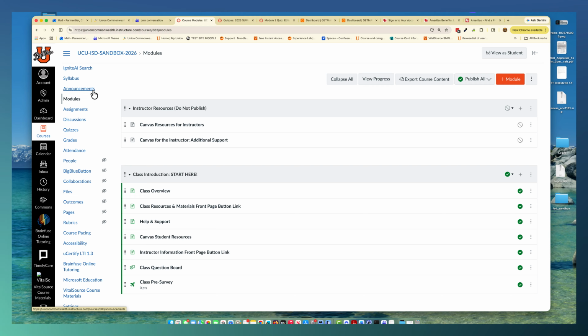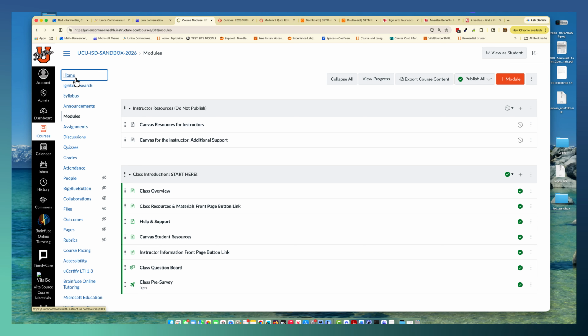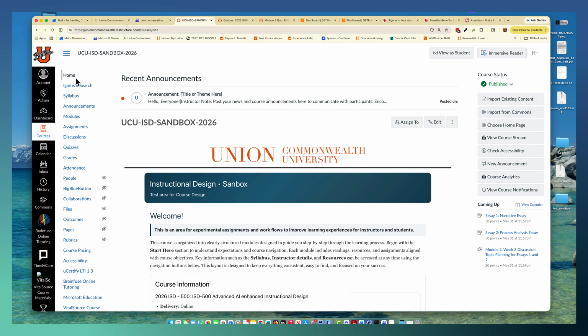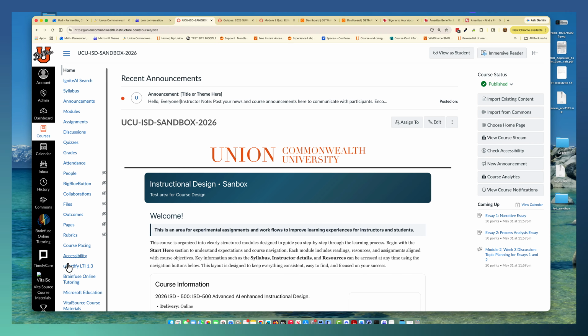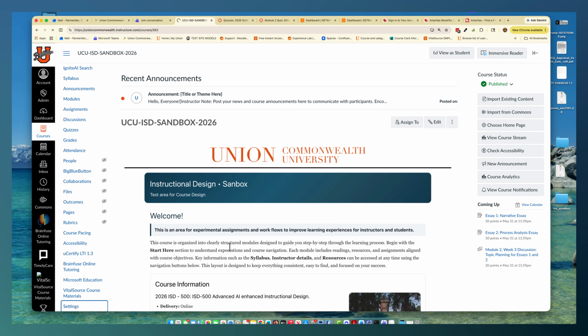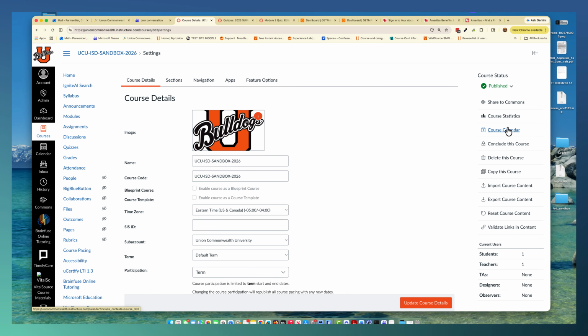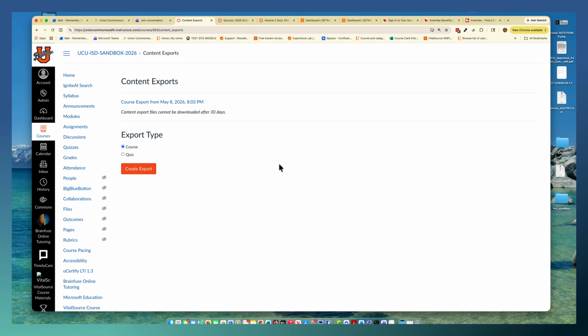You just go under your home page or settings. I think you can get to it from the home page. Nope, you have to do it from your settings page. So you go to settings, and you would want to export course content, and you would select not quizzes but course, and that's going to make sure that if anything were to go wrong, you just simply re-upload and wipe everything out and reset it back to the way it was, and you're good to go.